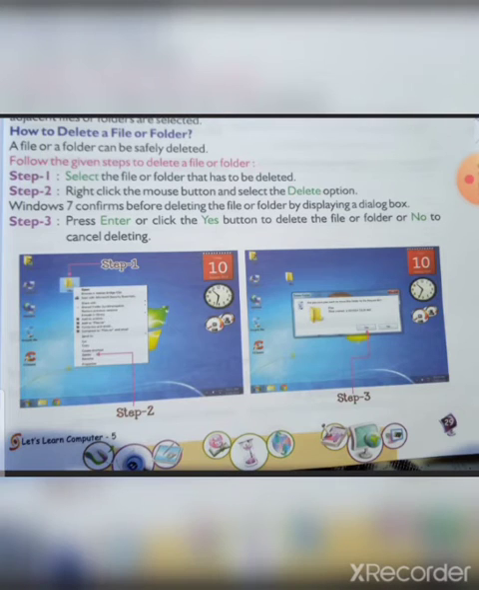Then number 2, right click of the mouse, then select the delete option, and then it will ask you to confirm yes or no. You have to select yes if you want to delete it, or if you don't want to delete, then select no. Okay, so these three steps are there for deleting a file or folder.